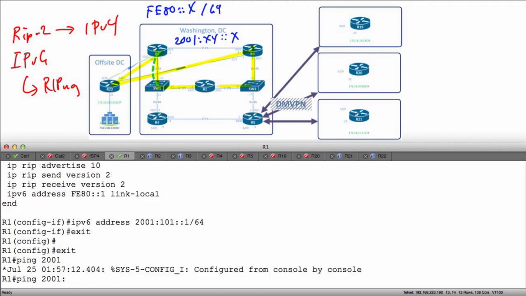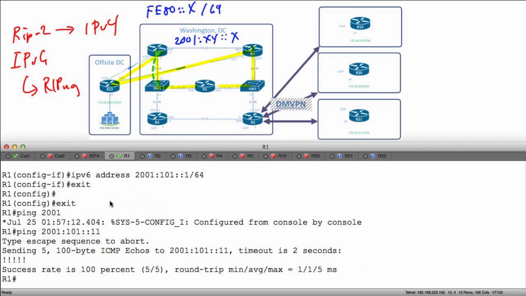Ping 2001:101:, and what I want to ping is 11. And see if I have reachability, and I do. So I just verified that I can reach the interface on Cat1 from R1. So let's do the remaining config now and just race this loop all the way up.